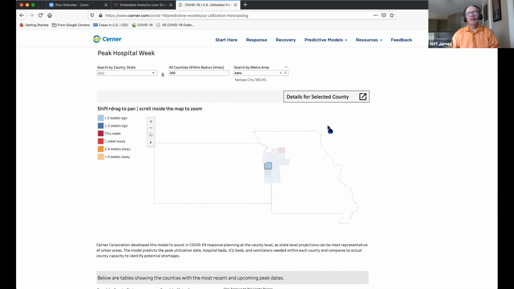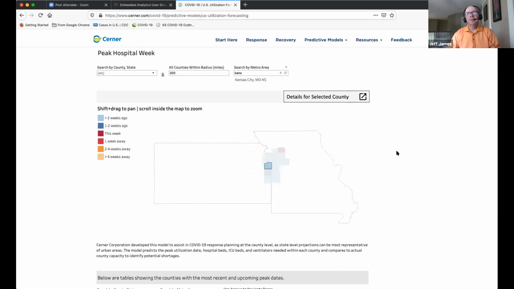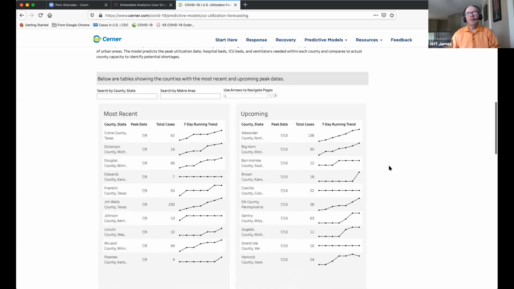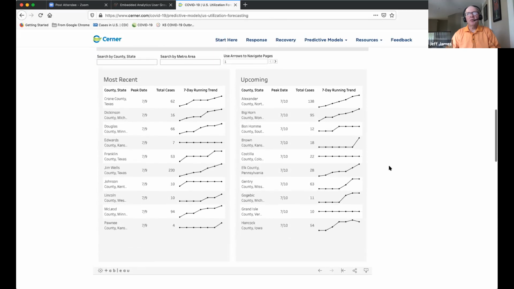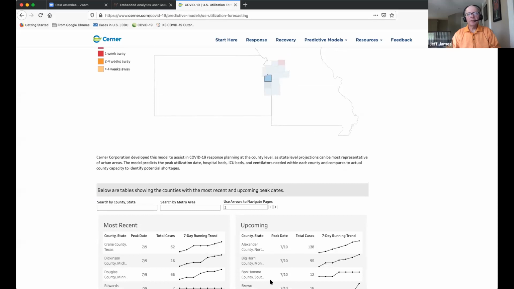Then I can go into Johnson County, get details about the county, and pop up and see how things are going. There's a lot of cool stuff going on behind this. And like I say, it's updated every day. It's automated and uses a lot of new functionality from Tableau that we frankly couldn't have done if we had built this with our own internal system. All right, so we'll go back to the presentation.